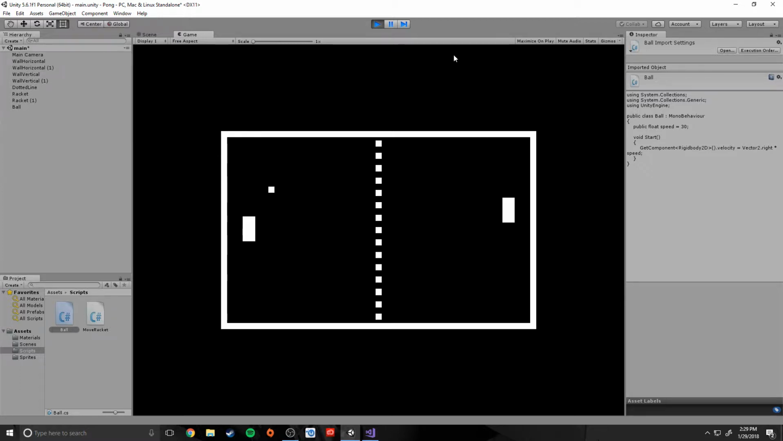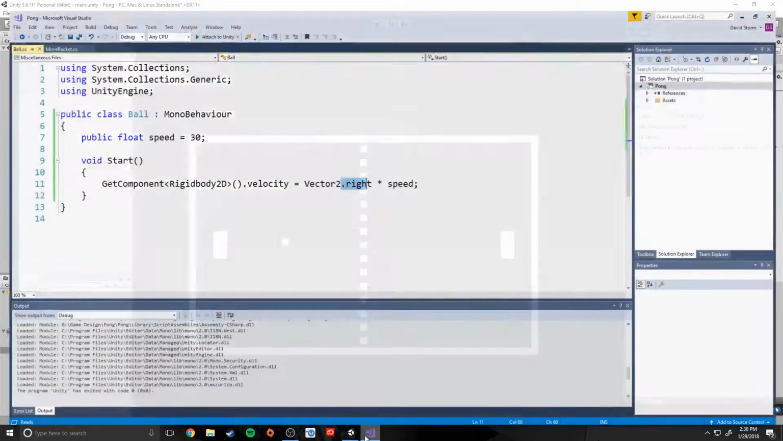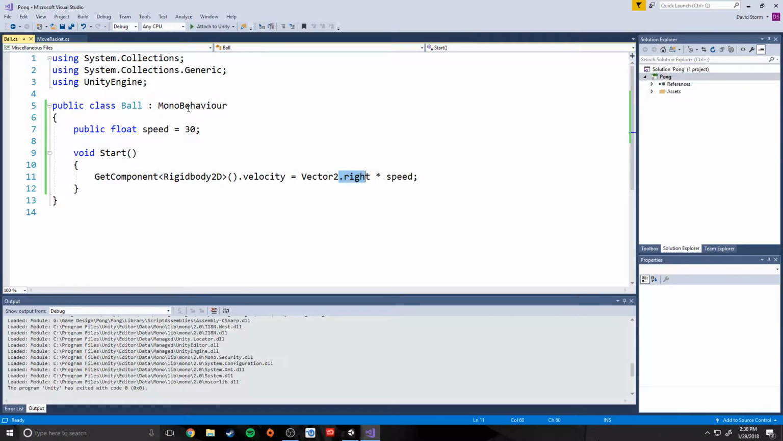Let's make it so that the ball will reflect off of the paddles in a specific way to make the game more fun. Alrighty, so you know what, we can do all this in the ball script. Let's call that back up. Alright, so we have our ball script here. Now we have our start method, but we can use another method here.